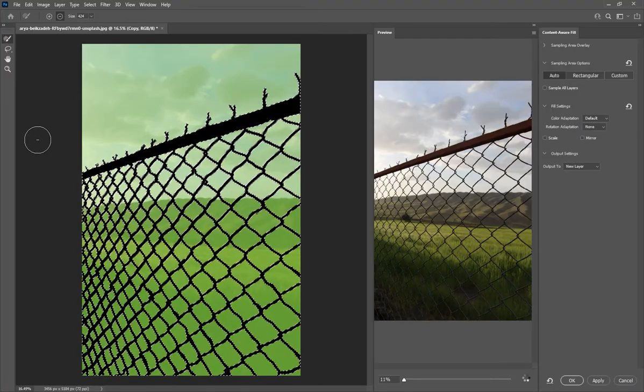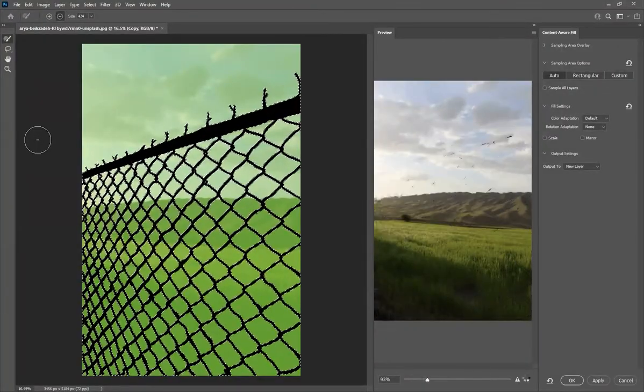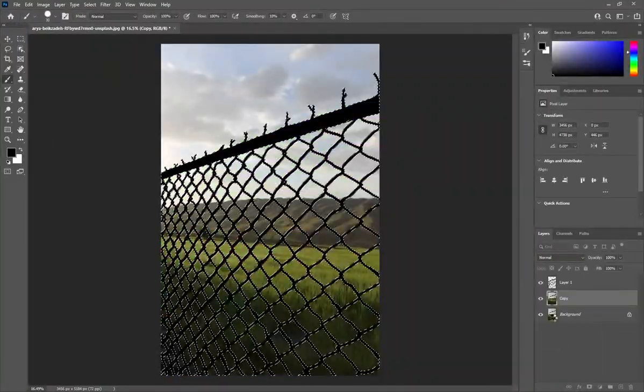I'm going to fast forward the video to save your time, so just stay on the video, and now you can see it perfectly cleaning all the fence from the picture. Now wait for a few seconds more. It's just going to apply.